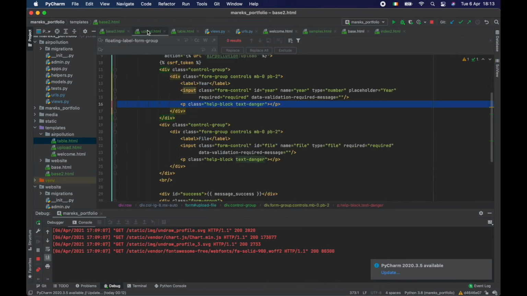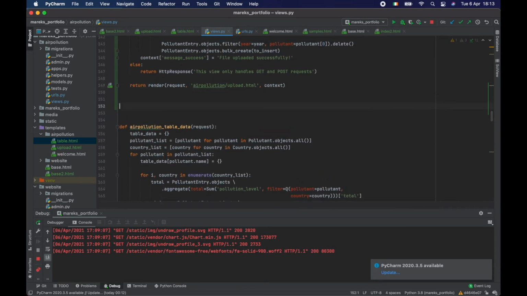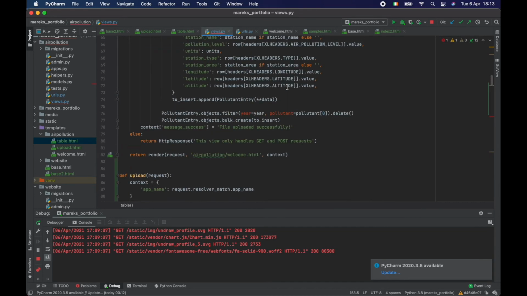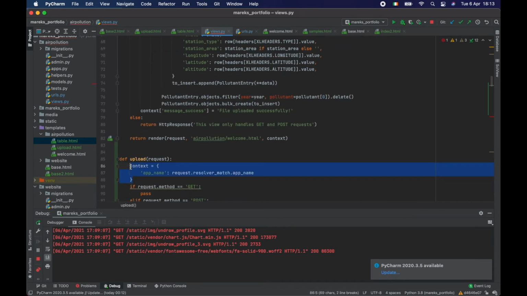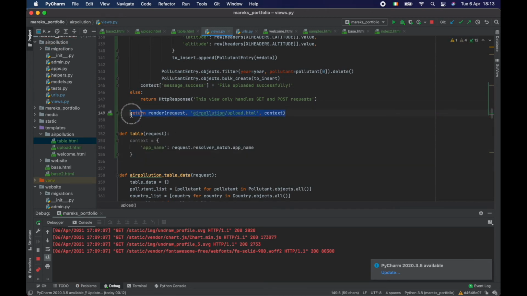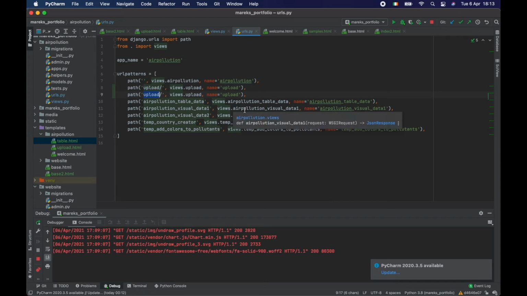Yes, okay. So again, we need the view for our table. So def table request. It's going to be as easy. We need that context there. And because we were using this app name for something, I'm going to just keep it there. I'm not sure exactly what for. And that's going to be the table HTML. Okay. And then go to URLs and duplicate table.